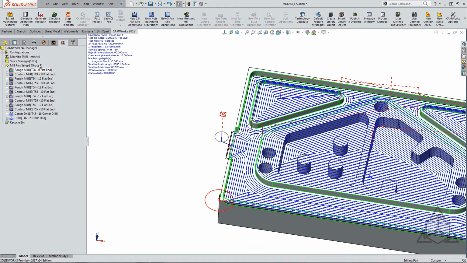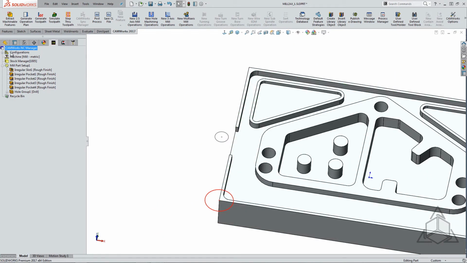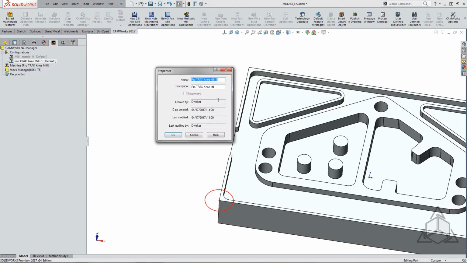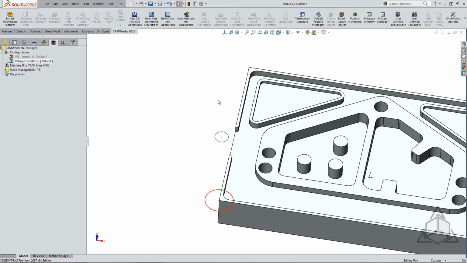Inside this part, just up here at the top of our feature tree, we have configurations. You can see I have one in here. If you're familiar with SOLIDWORKS, all you have to do is right click and say new configuration. It throws one in there by default. You can go into the properties and call this milling operation 2. So that's very, very easy.